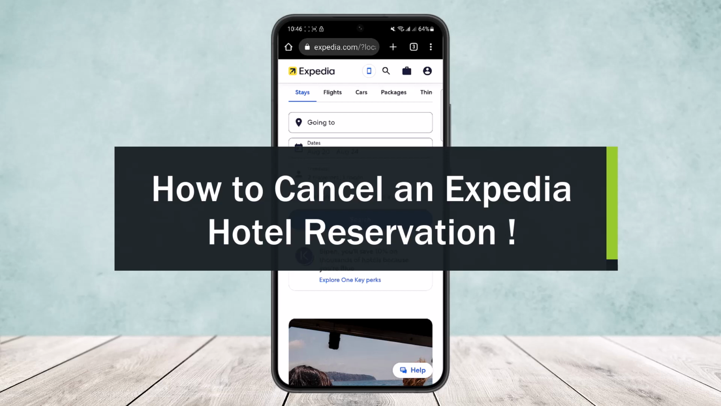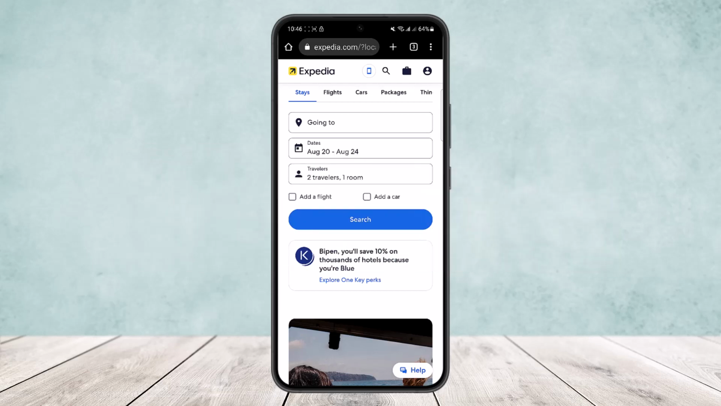Today I'll guide you on how you can cancel your hotel reservation on Expedia. Now it's quite simple. All you have to do, if you're on the app, is open up your app, and on the home page tap on the trips option, and then head into the trips option.